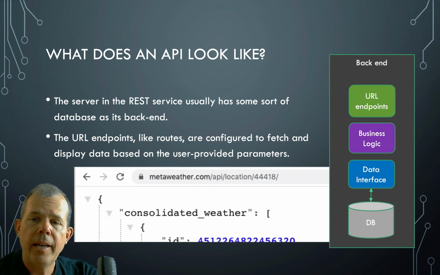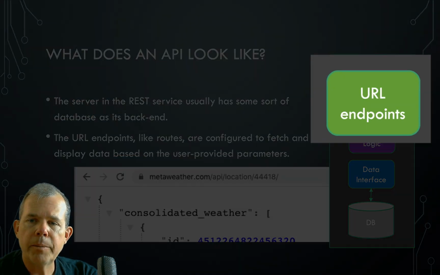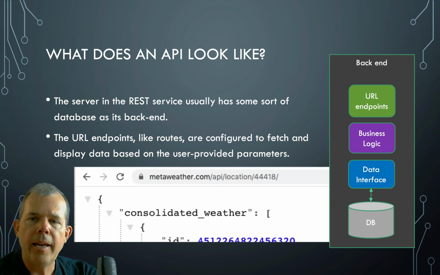City of London. In a traditional web page, you would, at the green part of the stack of items, say this is the web page. In a REST service, we would say the URL endpoint is not a web page, it's just pure text, and then the client is responsible for formatting that text into the proper user interface.